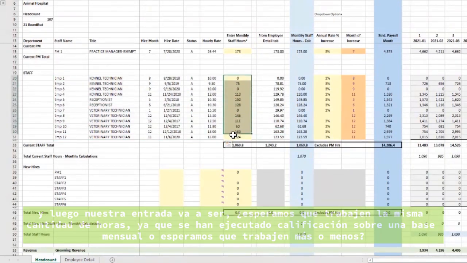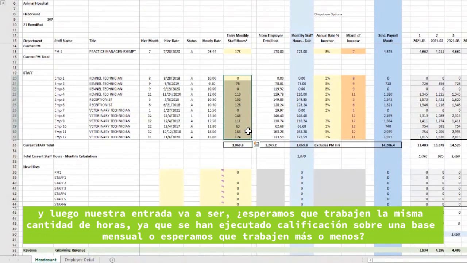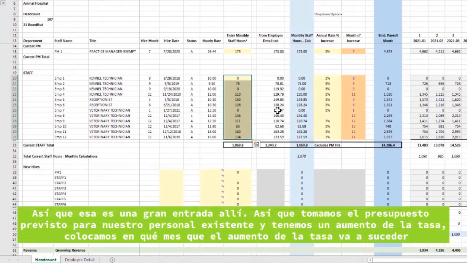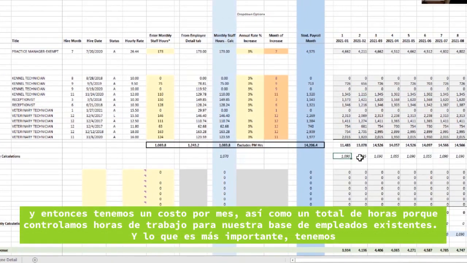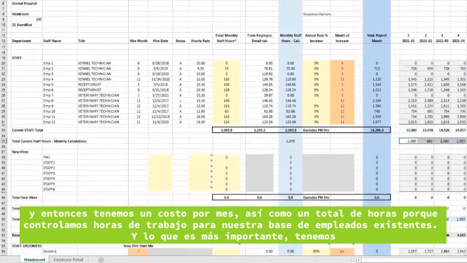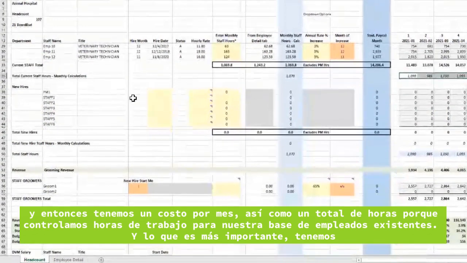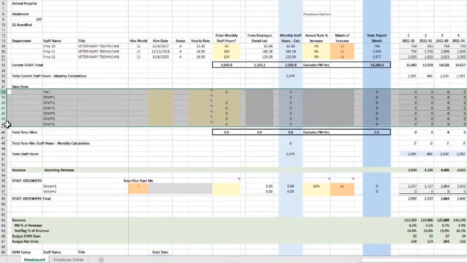And then our input is, do we expect them to work the same amount of hours as they've been run rating on a monthly basis, or do we expect them to work more or less? So that's a big input there. So we take our existing staff and plan the budget for them. We have a rate increase, and what month that rate increase is going to happen. And then we have a per month cost, as well as total hours, because we monitor hours worked for our existing employee base. Then more importantly, we have a section in here where we could add in new staff.